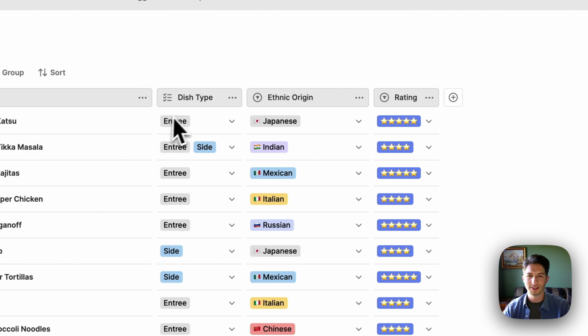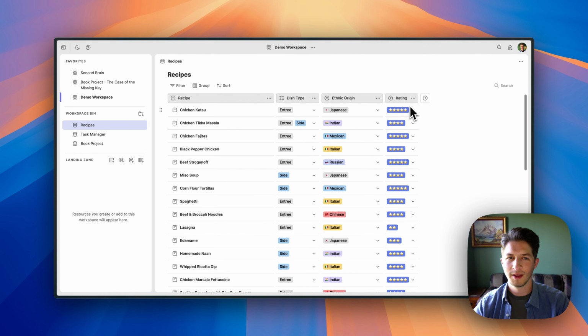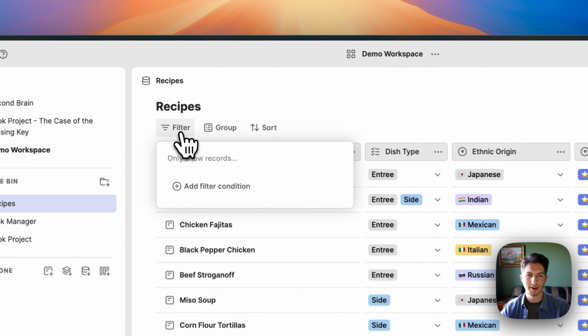Okay, so here we have a database that I'm using to organize a bunch of recipes, and you can see that I've categorized them according to dish type, ethnic origin, and rating. The great thing about databases is that we can filter, group, and sort based off of these tags that we've created. So for example, let's say I wanted to see all of the recipes that have the entree tag.